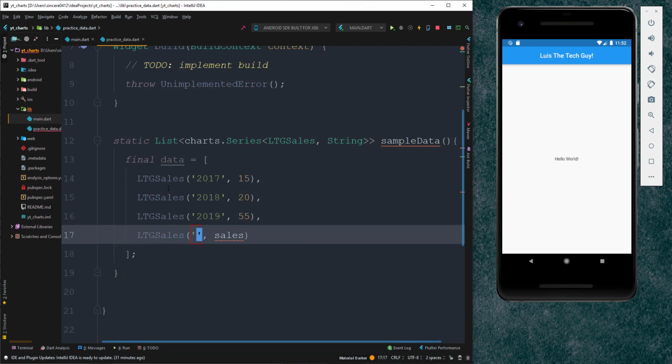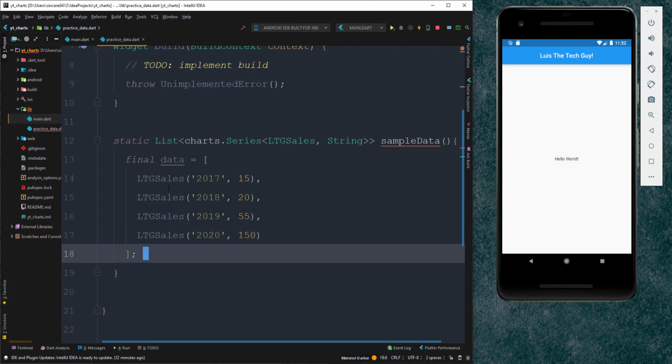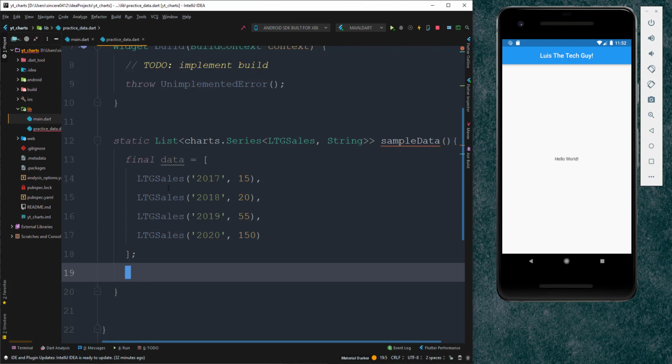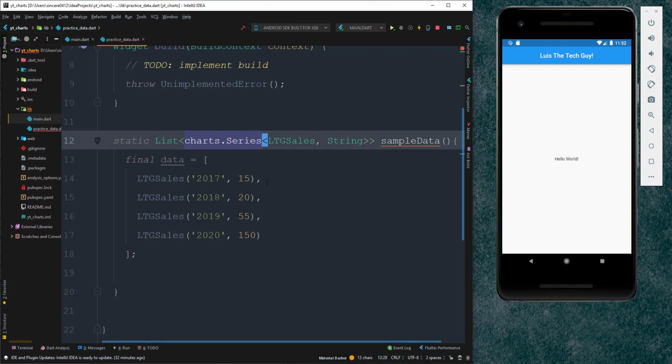And then the next year, 2020, of course, because it's a pandemic, but we're a tech company, so we did great. We did 150 in sales. Okay, so I got some sample data there, right? So ultimately, what we want to return is this charts series type right here.